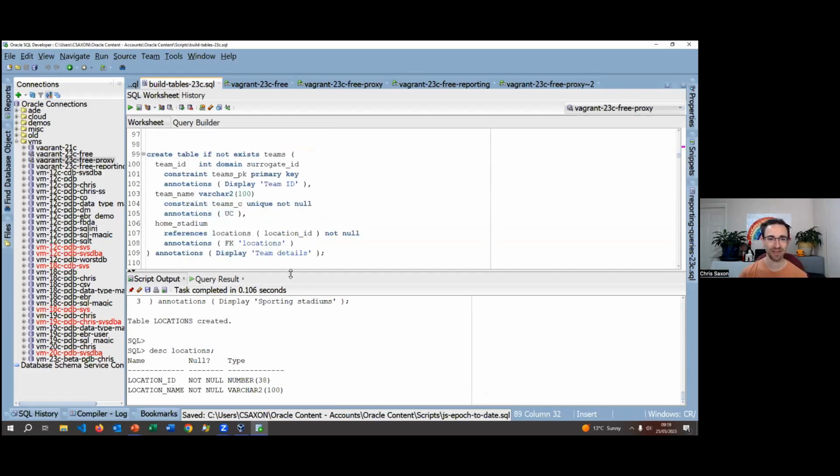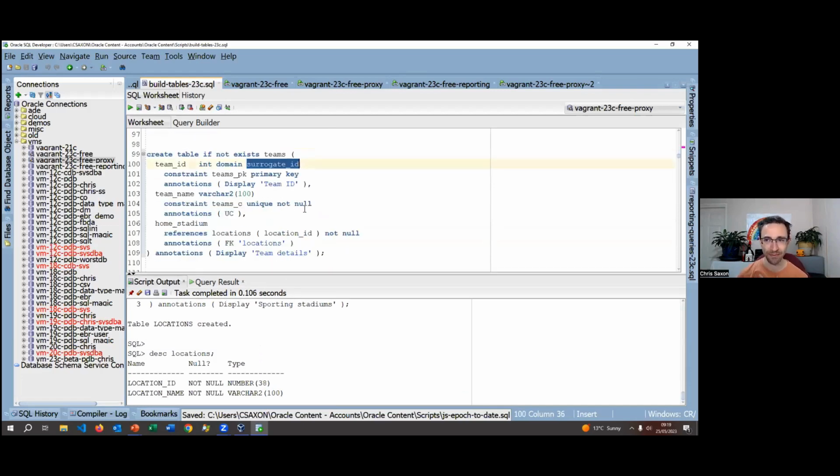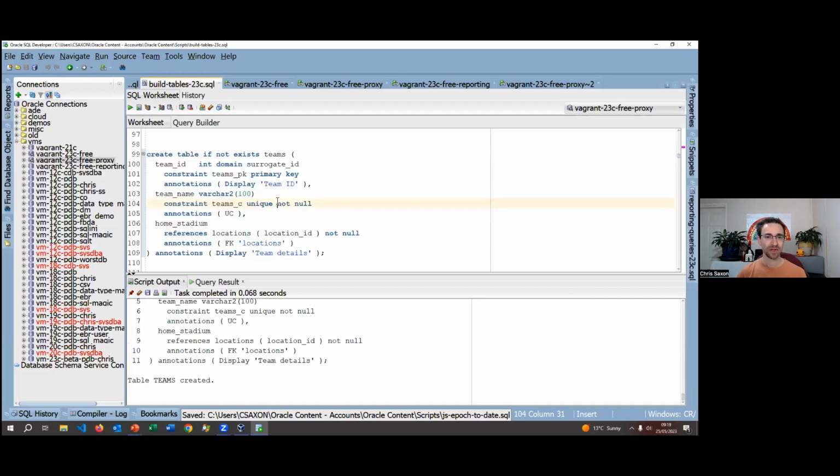Next, we want our teams. Again, we've got our domain. We saw we could use it basically as the data type. You can also use it to extend or decorate the data type, so we can actually use the integer and use the domain with the surrogate ID. The data type for the domain here does have to be compatible with whatever data type you define here. Obviously, I couldn't make this a date and then use a domain like this. But there are 2 ways of defining it here. So we can create our teams, and we've got some more annotations as well.